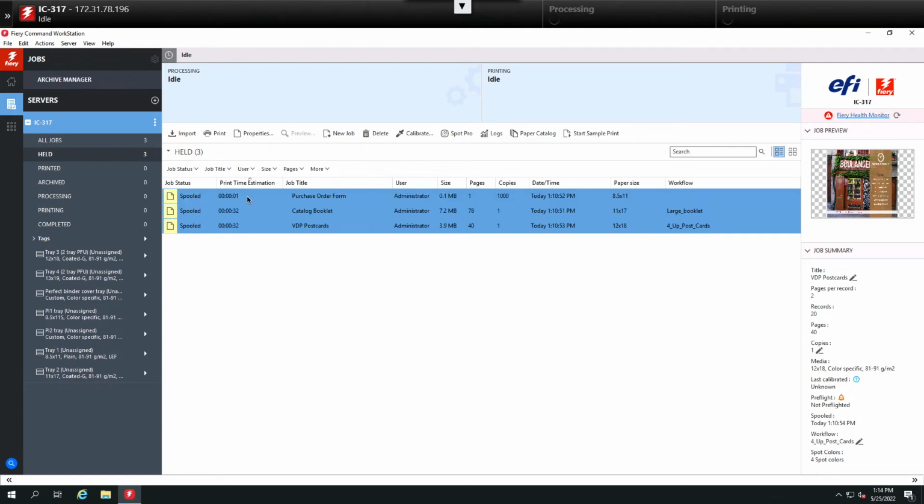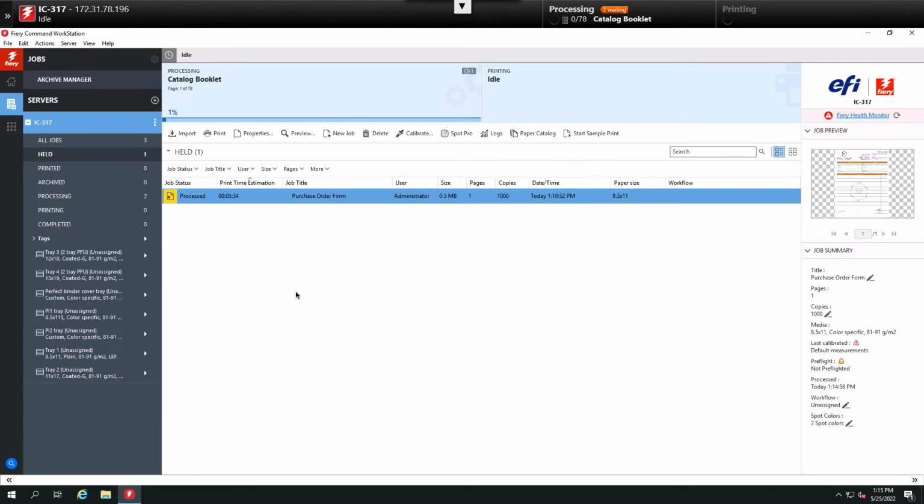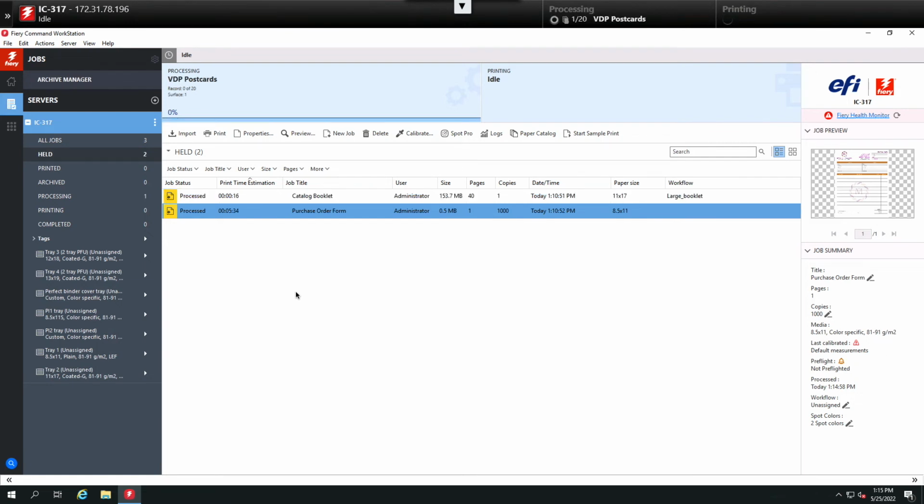Now we're going to select all the jobs, right-click, and do a quick process and hold. And what you're going to see is once they process, it's going to come back with new times based on the settings that have been set up on the jobs. So in this example, you can see the purchase order went from literally about a second to 5 minutes and 34 seconds to process.